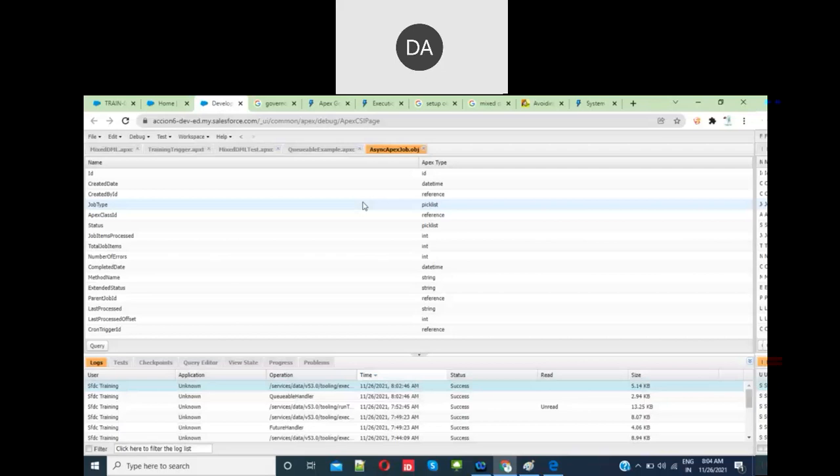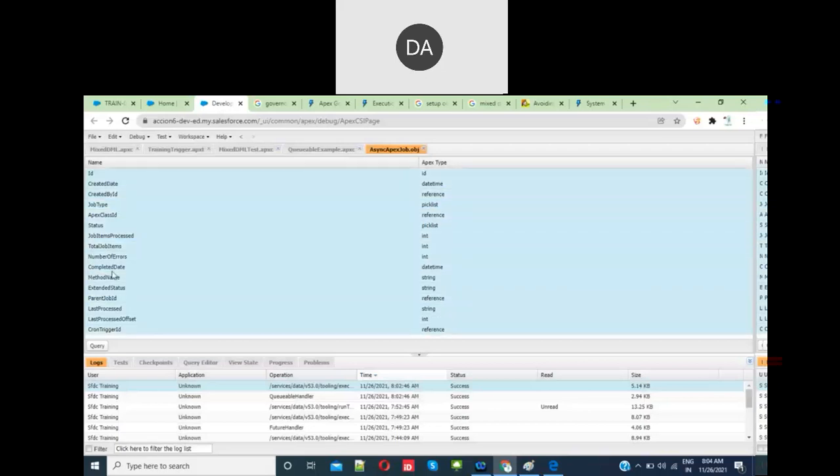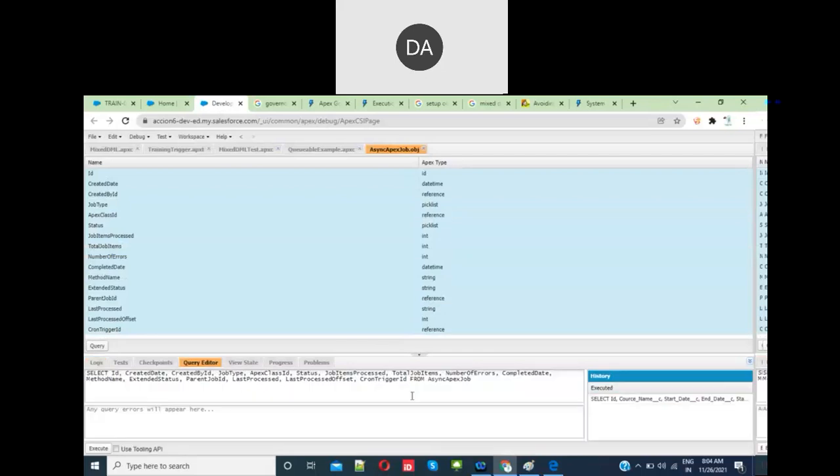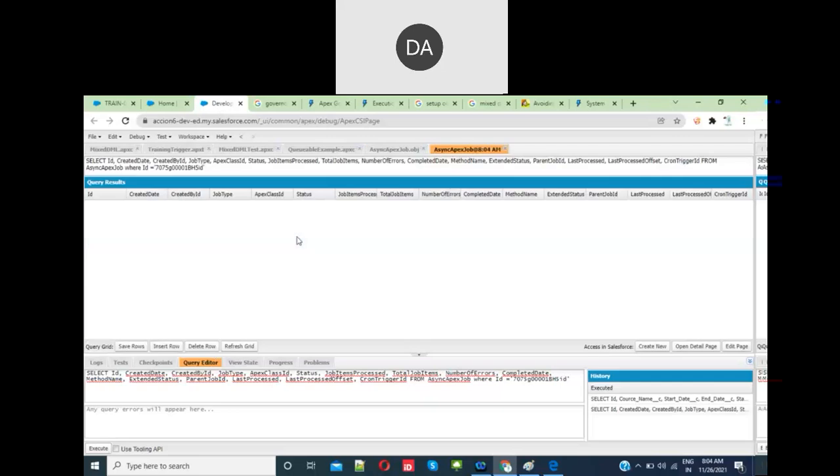you can get all the fields, where ID equals this one. Try this. You can get this in the Apex transactions as well. Job type, Apex class ID, all the details: when it is completed, what's the class name, and everything will be given here. So you can try here.